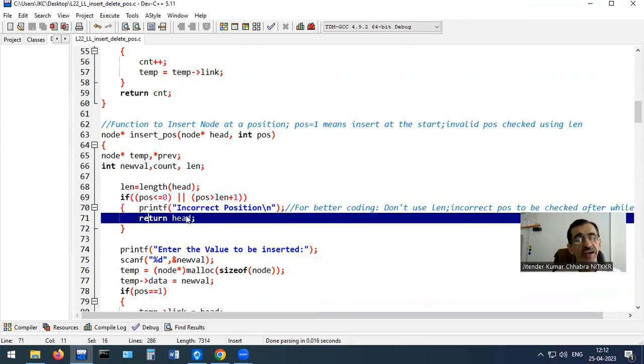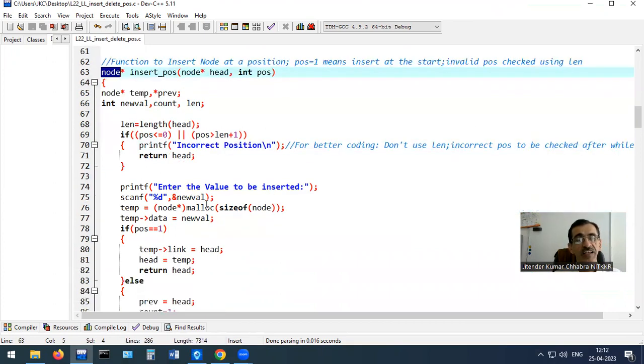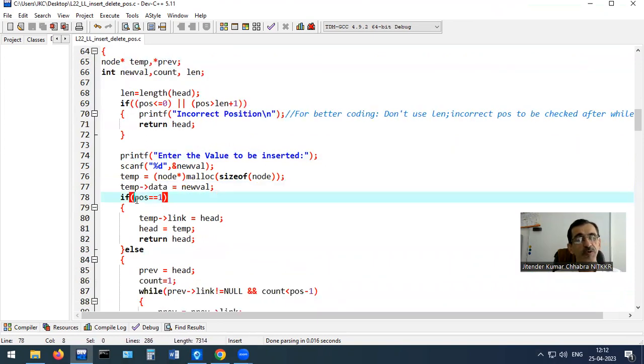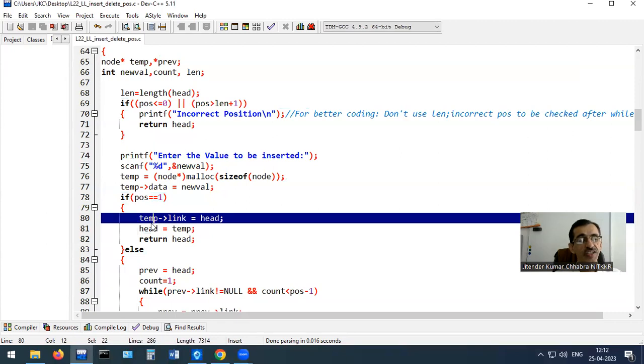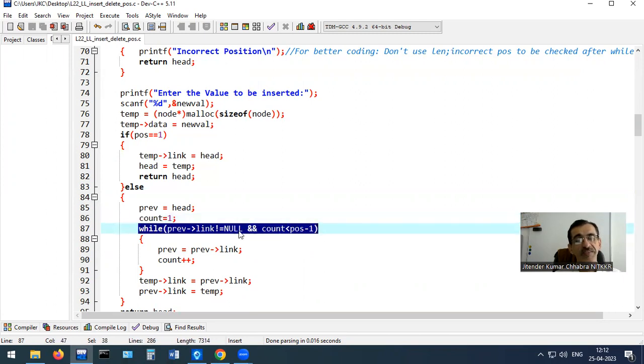Don't forget to return head in that case also, because in every situation, a return must be there. Otherwise, you have the value to be inserted, and then all those statements. If position is 1, the special logic. Otherwise, you have the count, and then you can check the condition. Although you could simply write while count less than position minus 1, that could also be correct. But I have written this condition also, so that at the last node it will take care. In fact, this condition will help me do a better correctness check without length also.